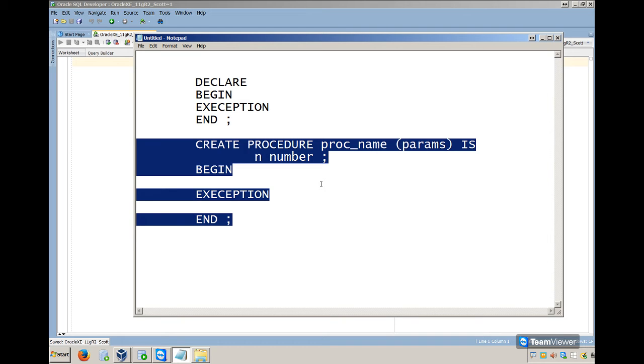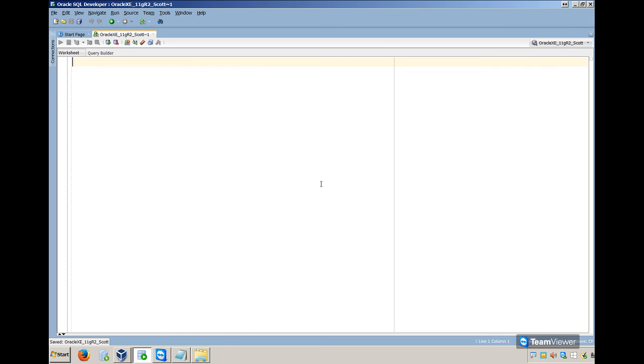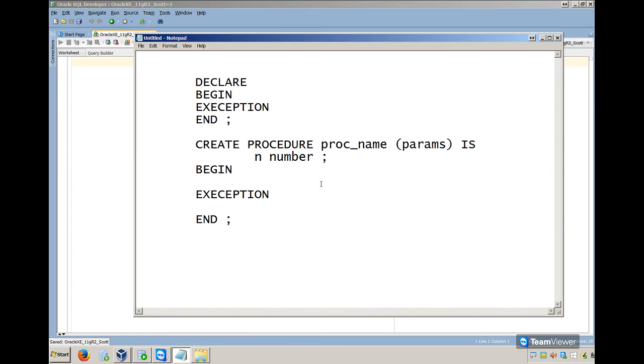So only for debugging purposes, you might write DBMS output, but you will not write DBMS output in a stored procedure or a function. At the same time, it is not compulsory that you will not write it. You can write it for some purpose. Generally, what happens is we submit the code, we run it at the server side, and we get the result back. So let's take a scenario.